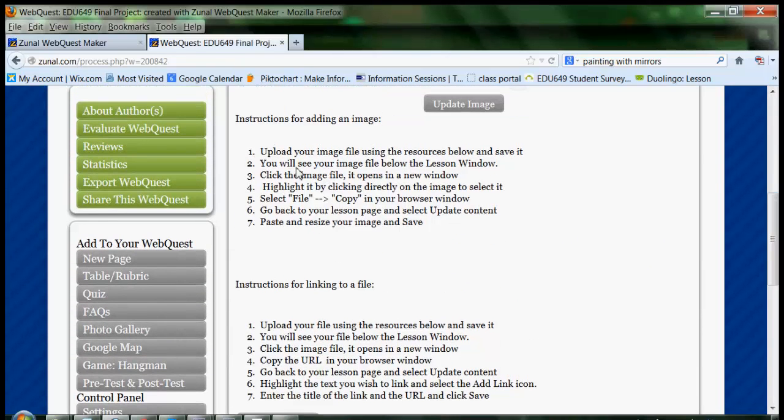Next step, click the image file. It opens in a new window, and then I'm going to highlight it by clicking directly on the image to select it. Then I'm going to select File and Copy in my browser window and come back to the lesson page. I know this just sounds very confusing right now, so let's go do it.